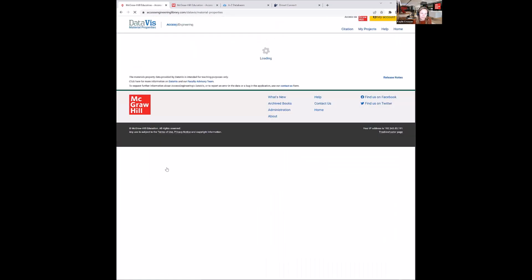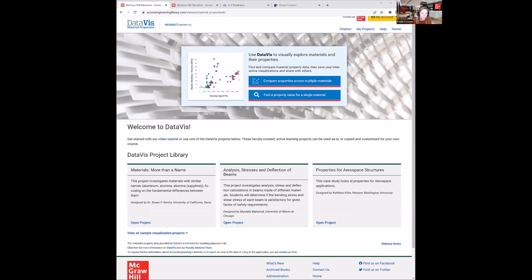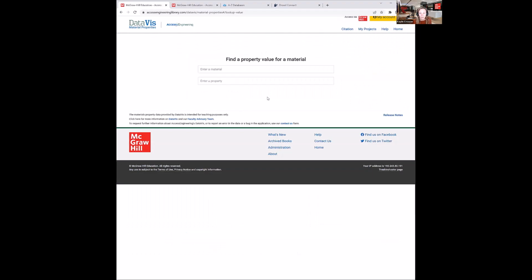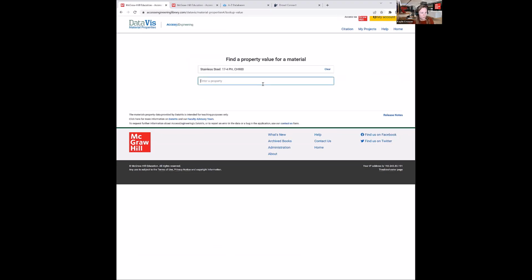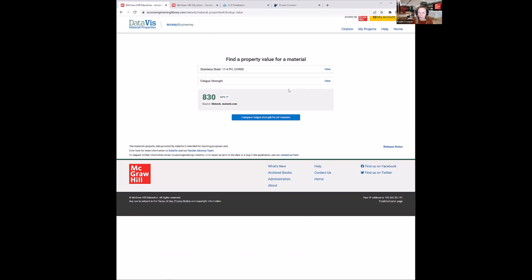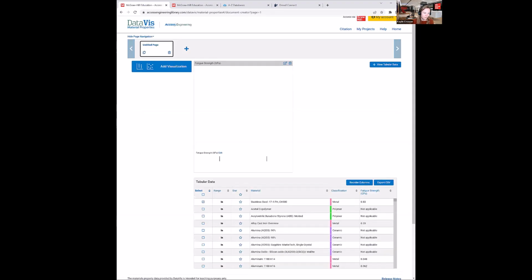I'm going to click into Take Me to Data Viz. And here I see I have a few different options. The simplest option is to find a property value for a material. So I can look up my material and enter in a property value. And then I'm given the property value for that material. And I can easily change my unit of measurement as needed.